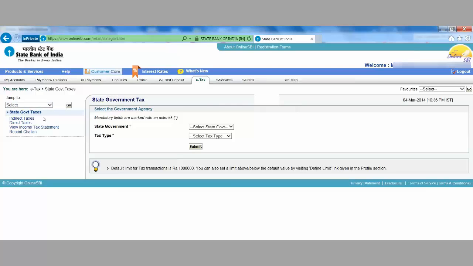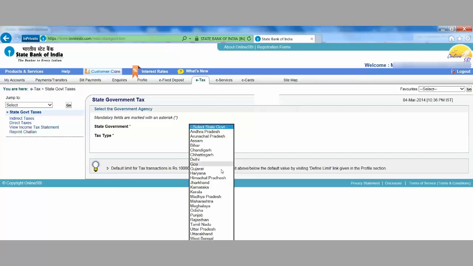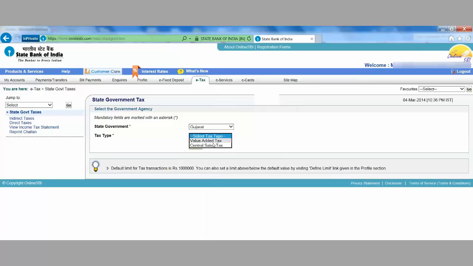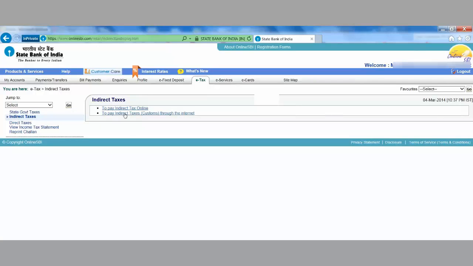Here you can pay state government taxes, indirect taxes, direct taxes. Income tax statement can be seen and reprint challan option can be used. This is the same option which was shown on My Accounts tab earlier. In case of state government taxes, you can select the state government and type of tax you want to pay and click on proceed. Similarly, for indirect taxes, you can click on indirect taxes tab and select if you want to pay indirect taxes online you can use this option, or for customs payment you can use this option.